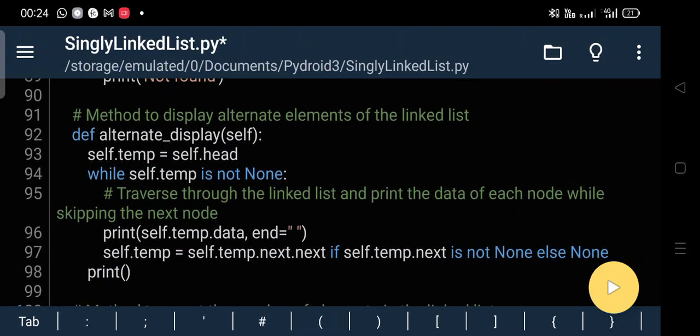The alternate display function prints the elements of the linked list by skipping every other node. It achieves this by traversing the list and printing the data of each node while skipping the next node if it exists.